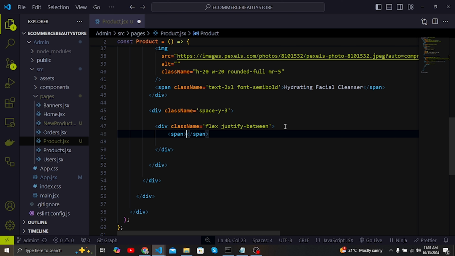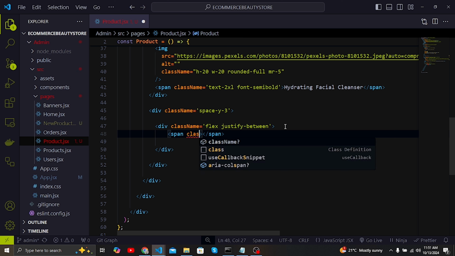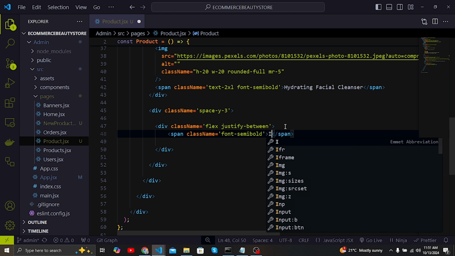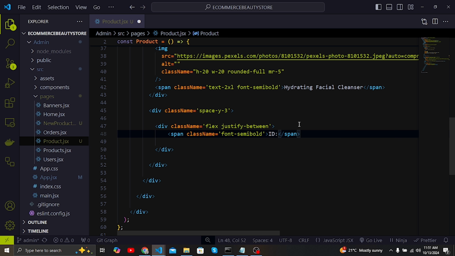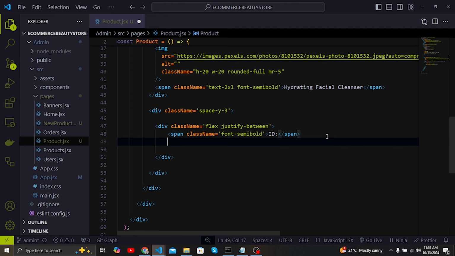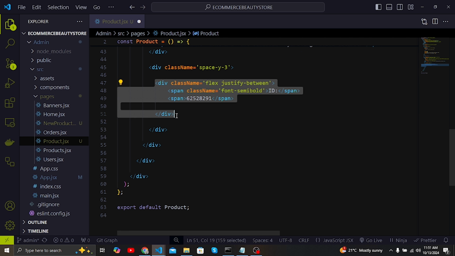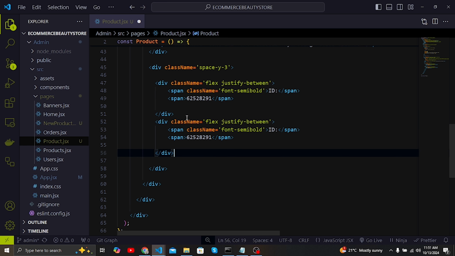So this one will be, let me just come here and make a styling. So this one will be font semi-bold. So you can see semi-bold here. And for example, this one will be ID like that. And I'm going to have a span here. So this span can hold the ID. I can just add here the ID is that. So I'm going to copy this, and I can paste it twice like that.